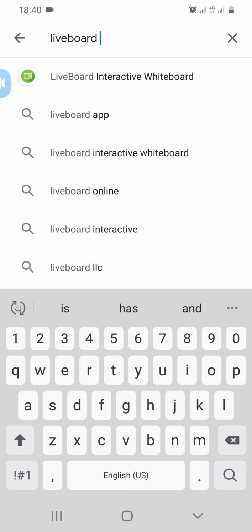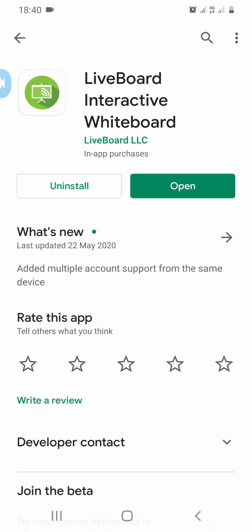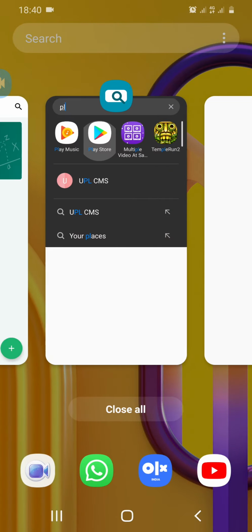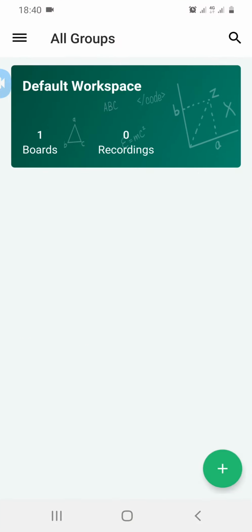So I will show you one application, that is Liveboard Interactive Whiteboard, in which you can use it as a whiteboard. You can install it. I've already installed it, so I will just go to the Liveboard. I will show you. Yes, Liveboard. As you are installing, at that time you have to log in. So you will log in with your Gmail address.